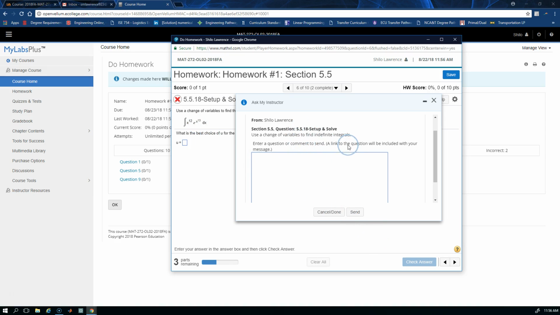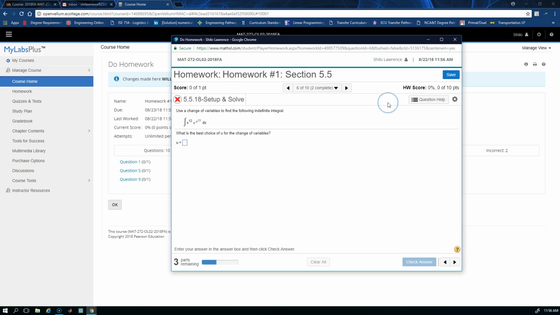It will send me an email, so this is not going to be instant help, although I usually am able to get back to you within the hour. If you're really just stuck, send me a message and then maybe move on to the next problem while you wait for me to respond. And again, you're always able to print these homework problems if you want to keep a record of them.